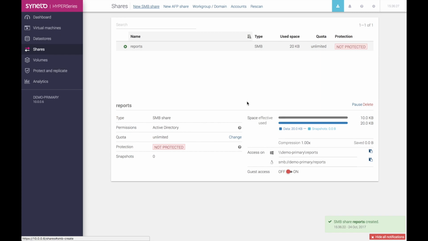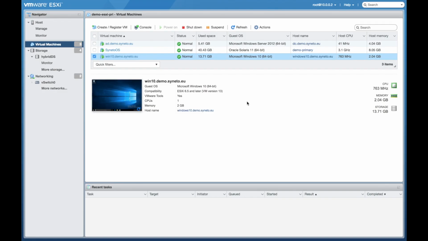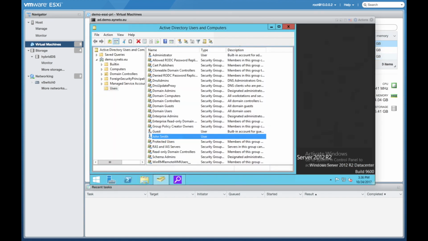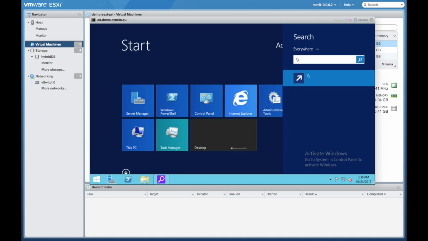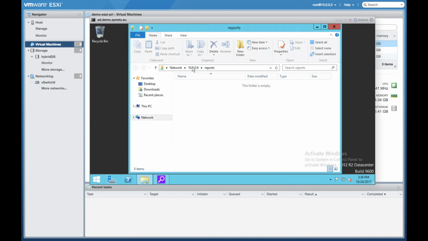Now we move back to the Windows Server and we will access the new share. Initially we will go on the Windows Server and set the rights for that share. So let's access it. The IP is 10.0.0.6 and there's the helpful autocomplete that Windows Server gives us.